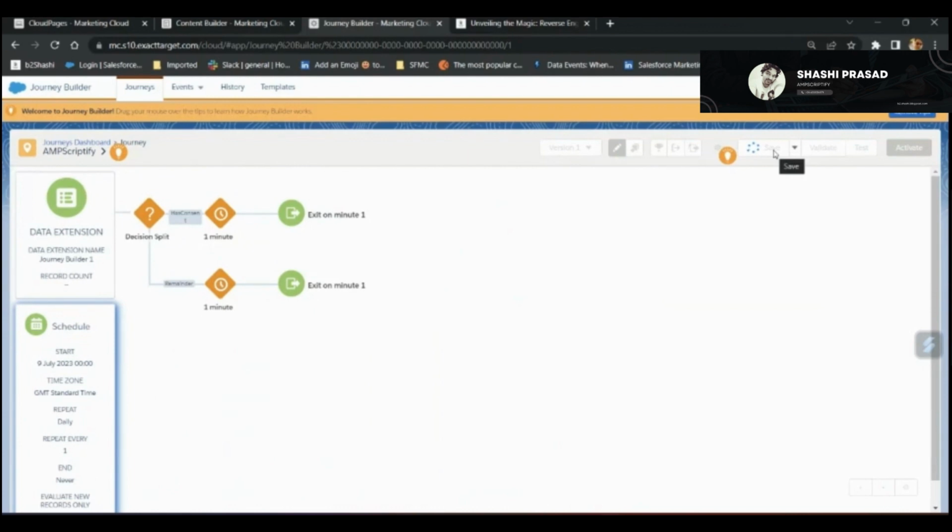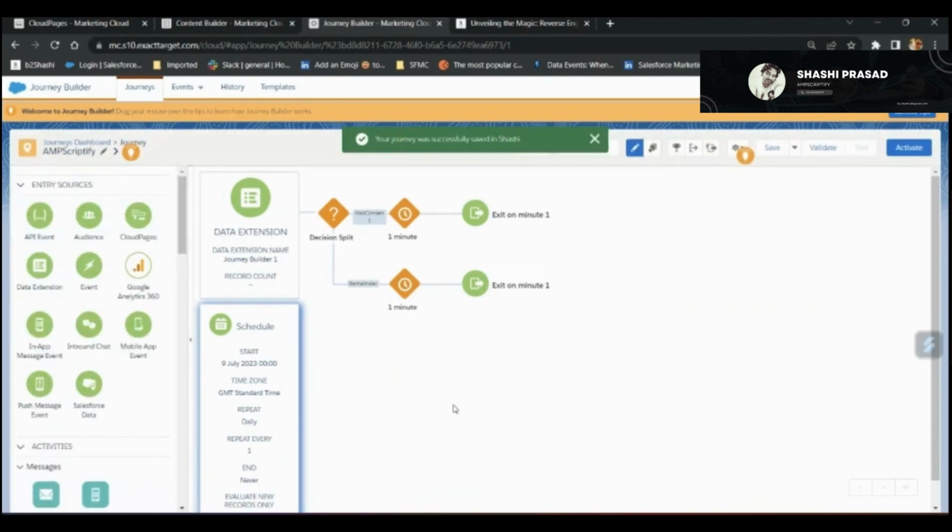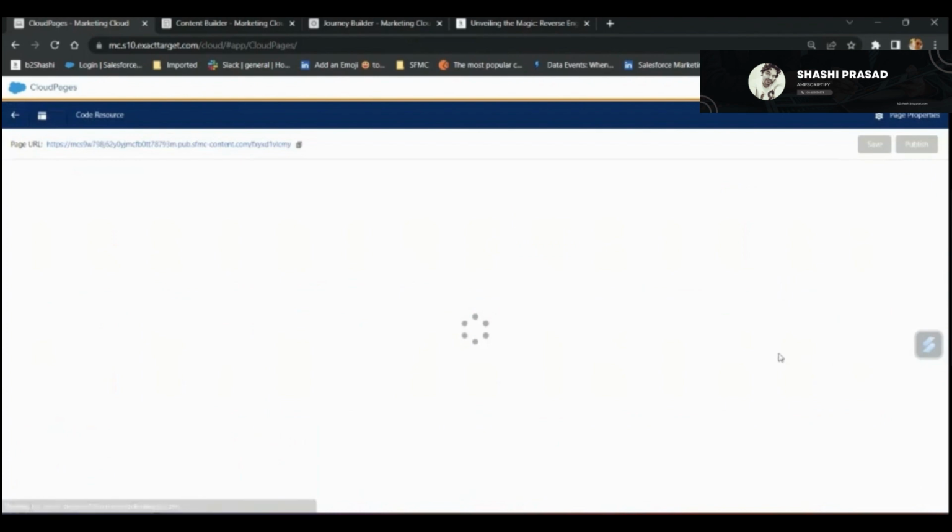Till now everything is clear, now what I'm doing here? Any questions? Yes, no, I think I have no questions. So I saved this particular journey. Now I'm going to the REST API to fetch all the journeys.